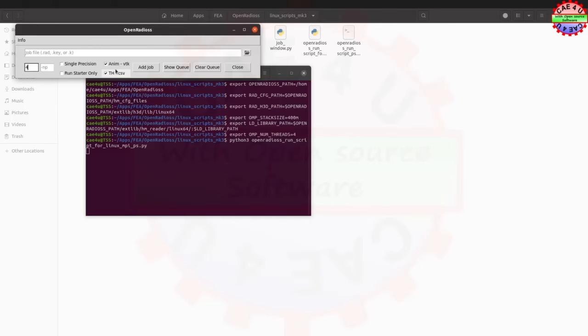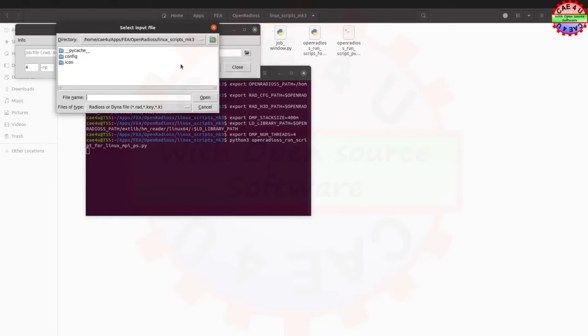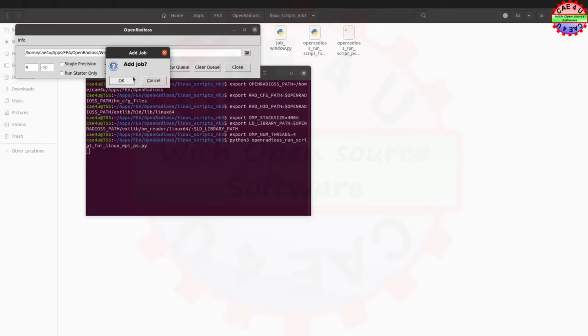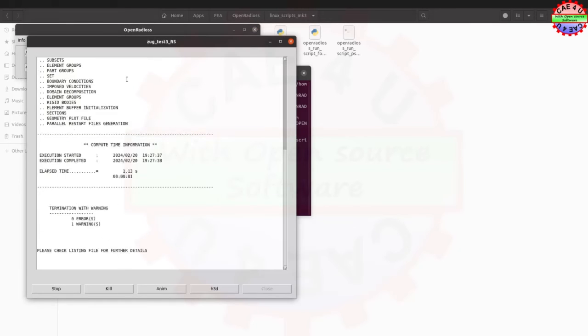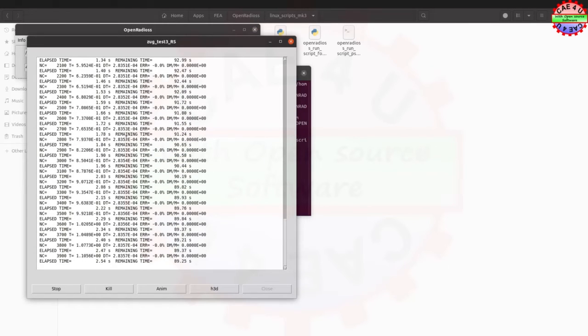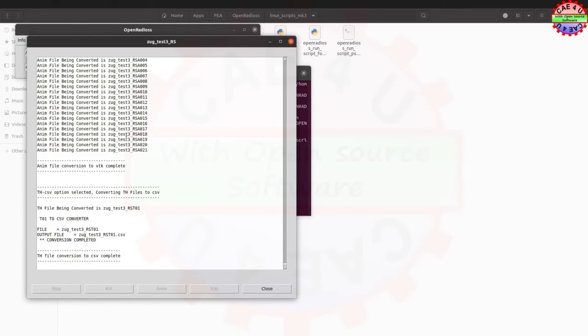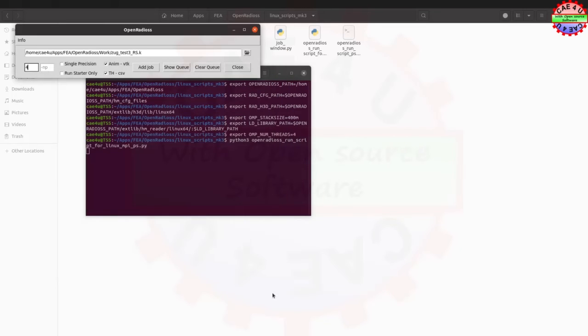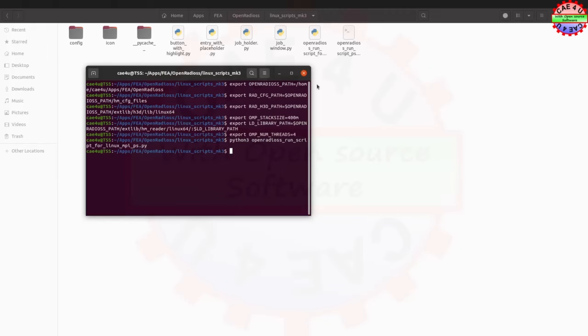Now you can navigate to the working folder and locate the .k file, which is the LS-DYNA deck file, and in -nt, that is the number of threads, you can fill in 4. Then you just press add to queue. You will be able to see that the job has been added to the queue and it is running. So all went well, and we were able to run the simulation.